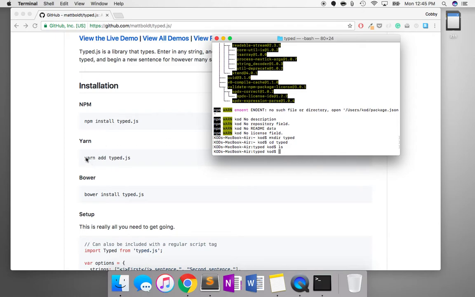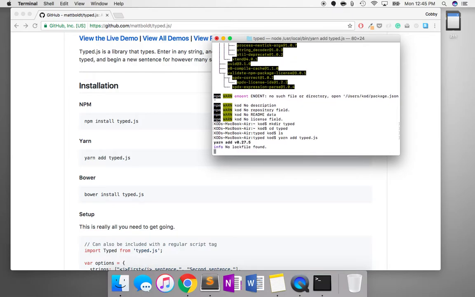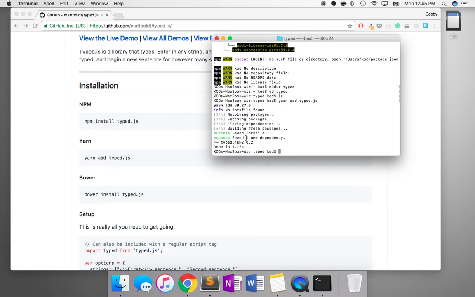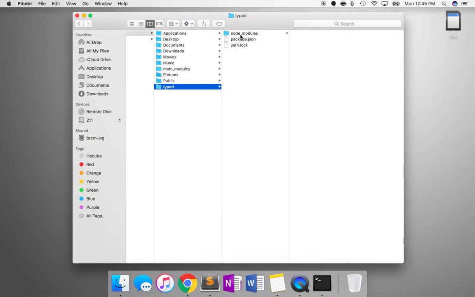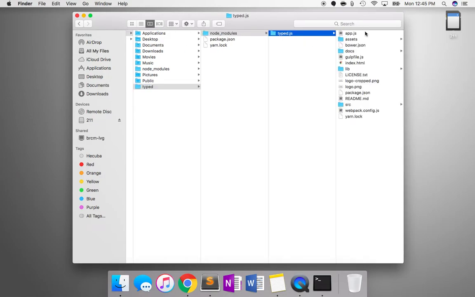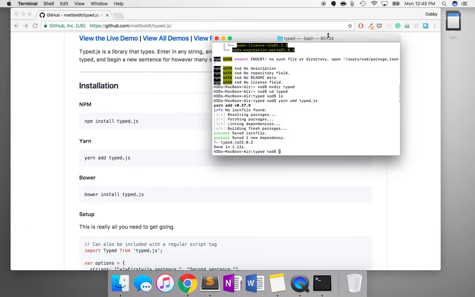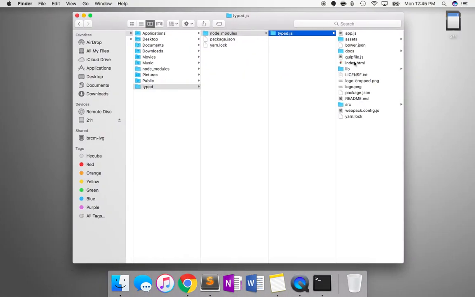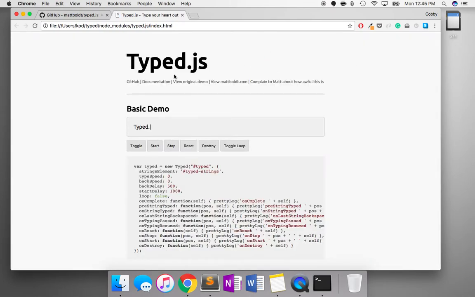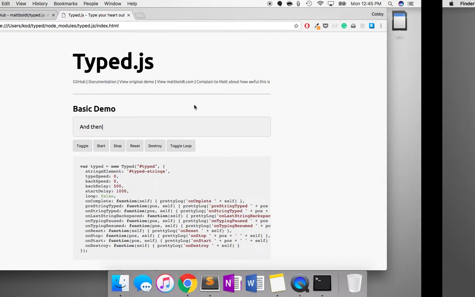Okay. So now let's download the files using yarn add typed.js. This will download the package. Awesome. So there we go. The full package has been downloaded. Node modules, typed.js, and we have everything we need to get started. I'm going to go ahead and open this index file. As you can see, this is the demo page that shows you Typed.js in action. So let's try to create our own.